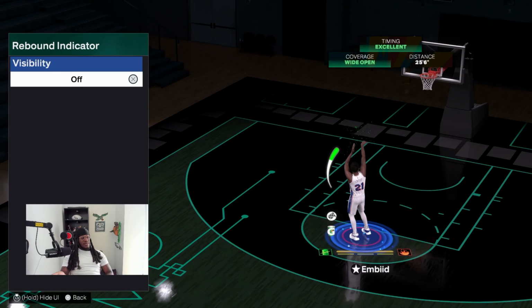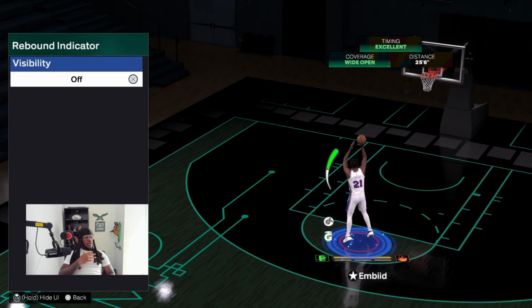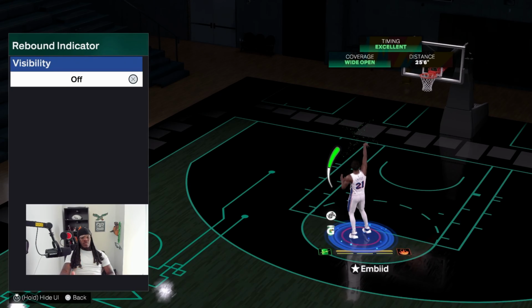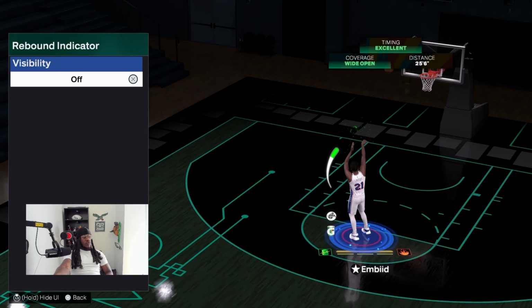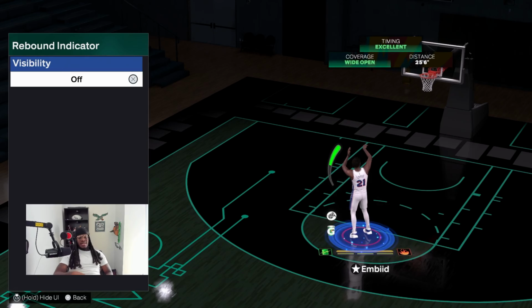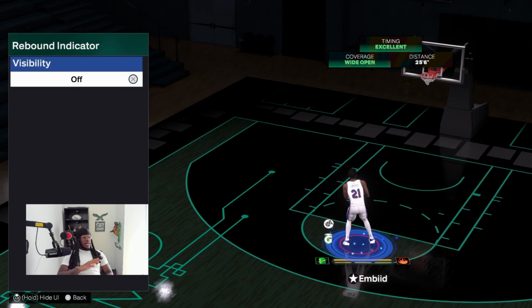I think it's just the timing of the jump, if I'm not mistaken. All it's doing is telling you that you timed the rebound correctly. Whether you grab the rebound or not, it's not dependent on greening it or not. You can jump for a rebound, green it, and still not get it. Or you can mistime the jump and still get the rebound. It's not that deep, y'all.